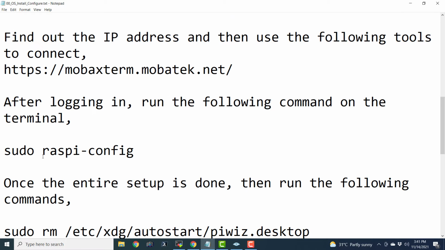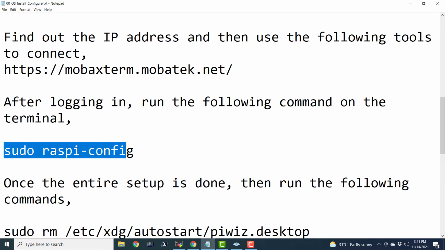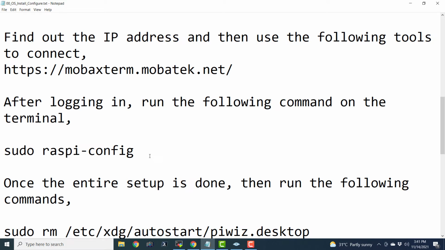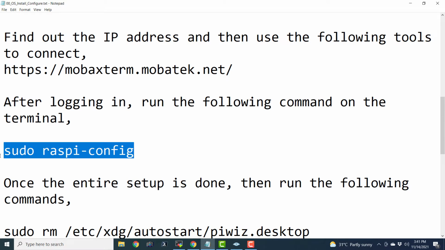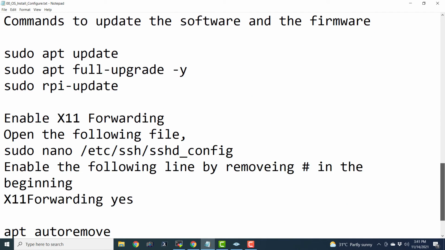Okay. So here we have to run this command. The command is known as raspi-config. Basically, it is the name of a utility which is very specific to Raspberry Pi OS. It is going to help us to set up and configure the Raspberry Pi. Basically, all the commands that I'm going to use are listed in this document.